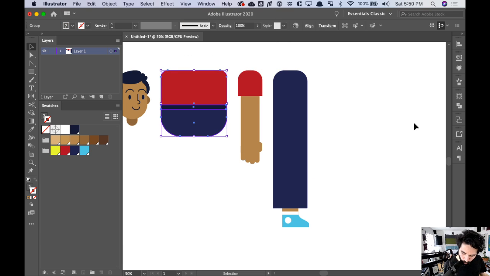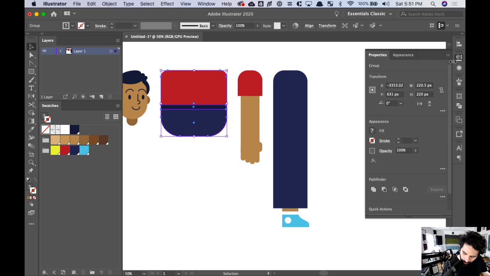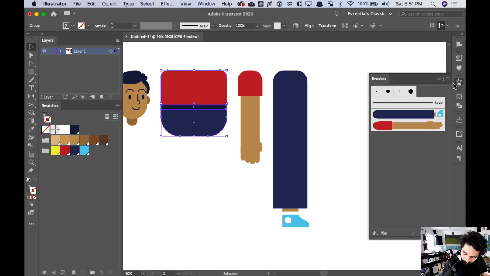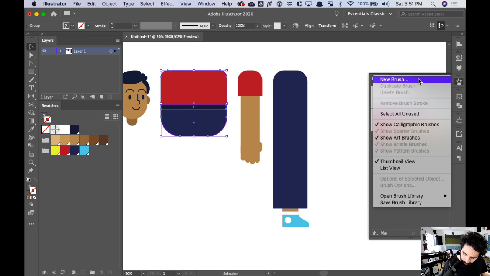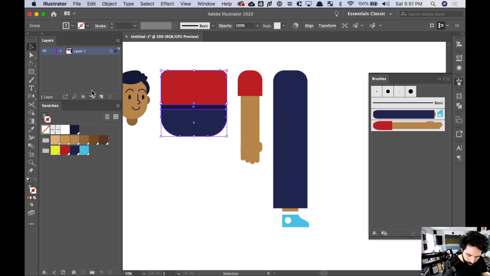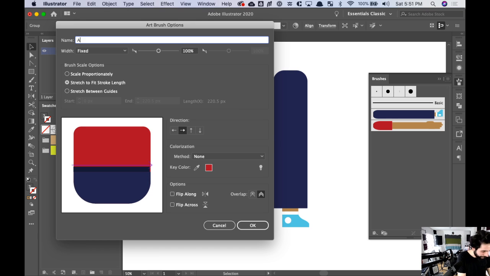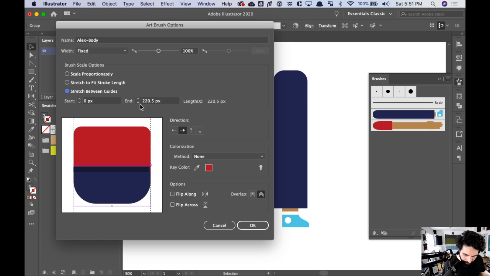Now let's do the same with the body. Oh man, I keep clicking on the wrong menu. New brush, art brush. Okay, now let's call it Alex Body. By the way, you can change these later. So if you don't want to worry too much about the names, you can change those names later. Okay, so Alex Body. This one is also a stretch between the guides.